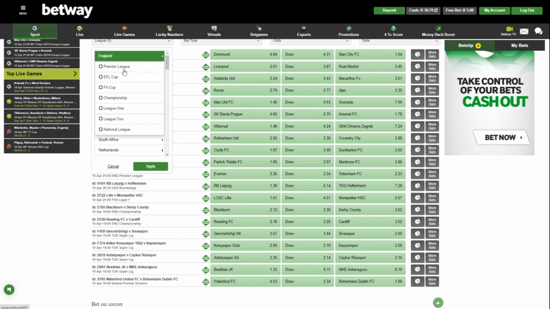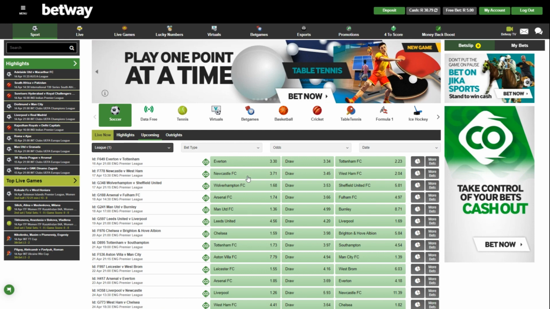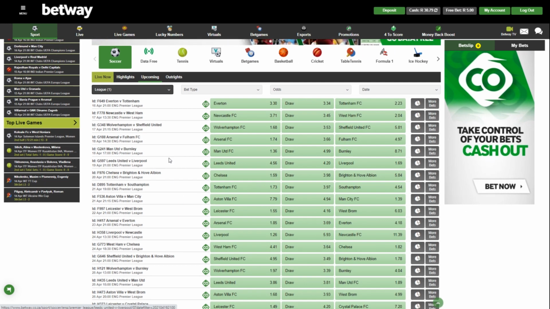That's going to bring up all the different league options in England. We have the Premier League, the EFL Cup, FA Cup, Championship, League One, League Two, and National Leagues. We know we want to bet on the Premier League. We're going to give that a click, and then once we've selected that, we're going to click Apply. Now what that's going to do is bring up all the upcoming Premier League matches.